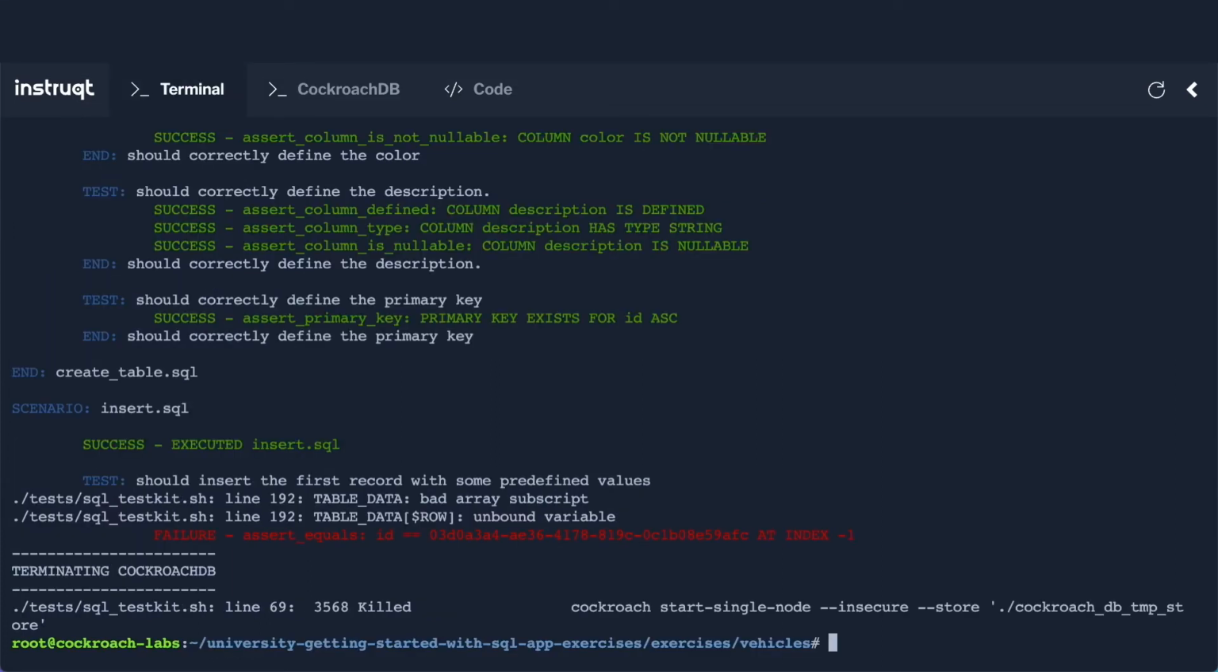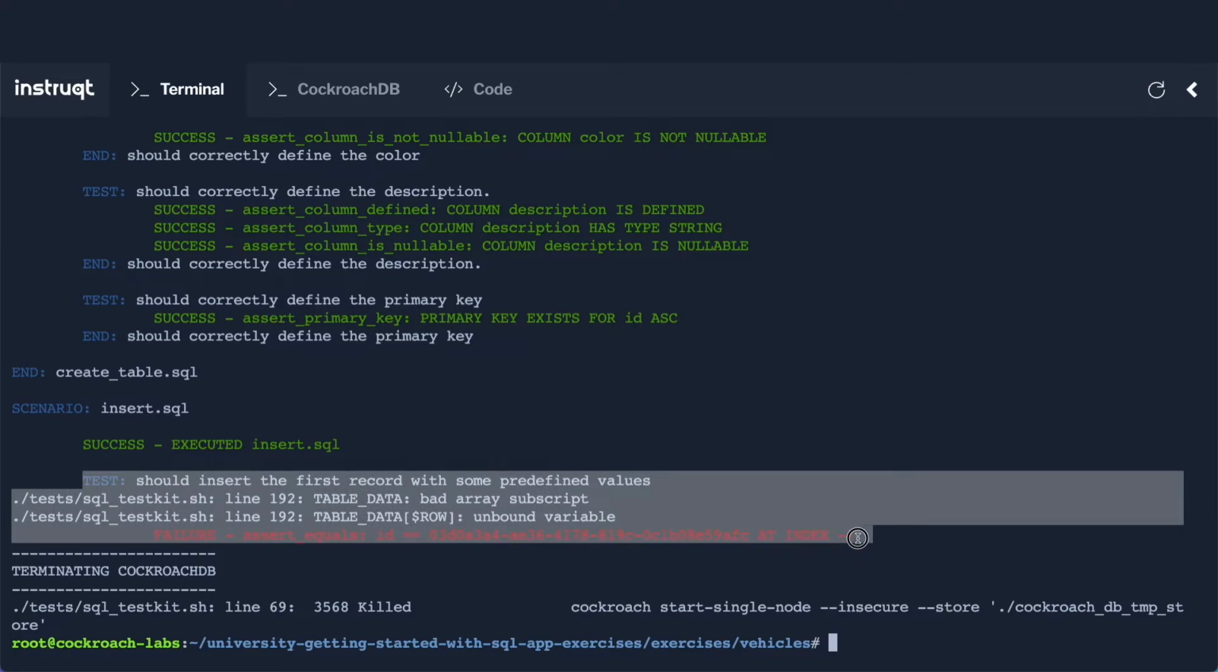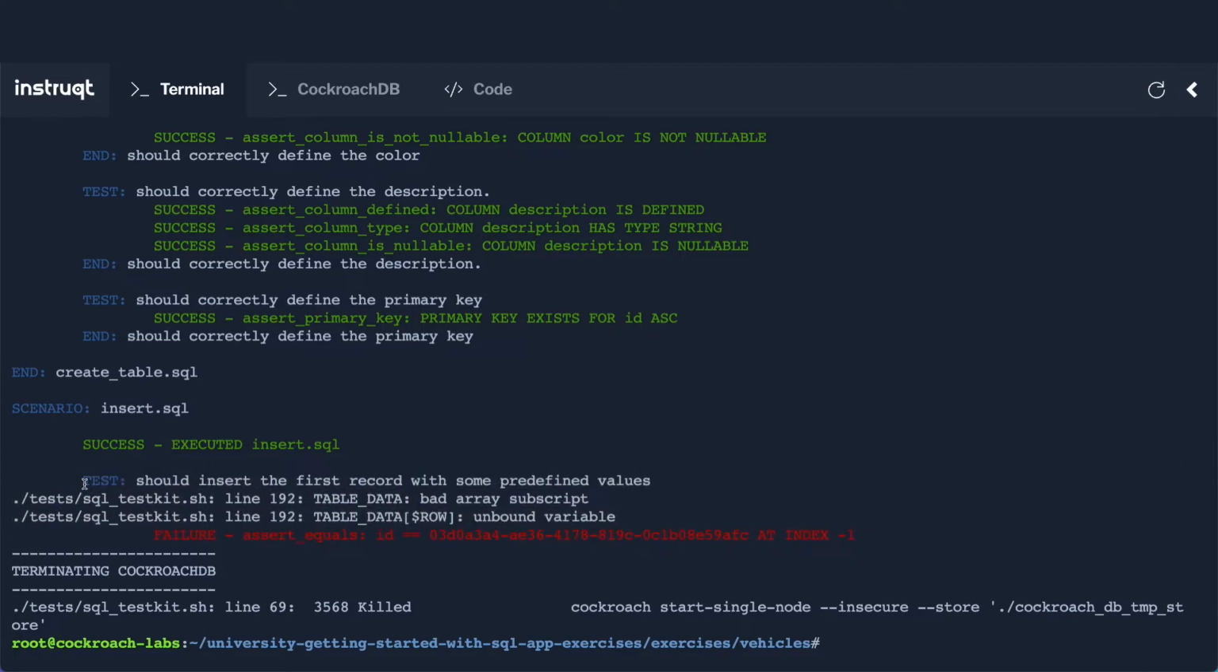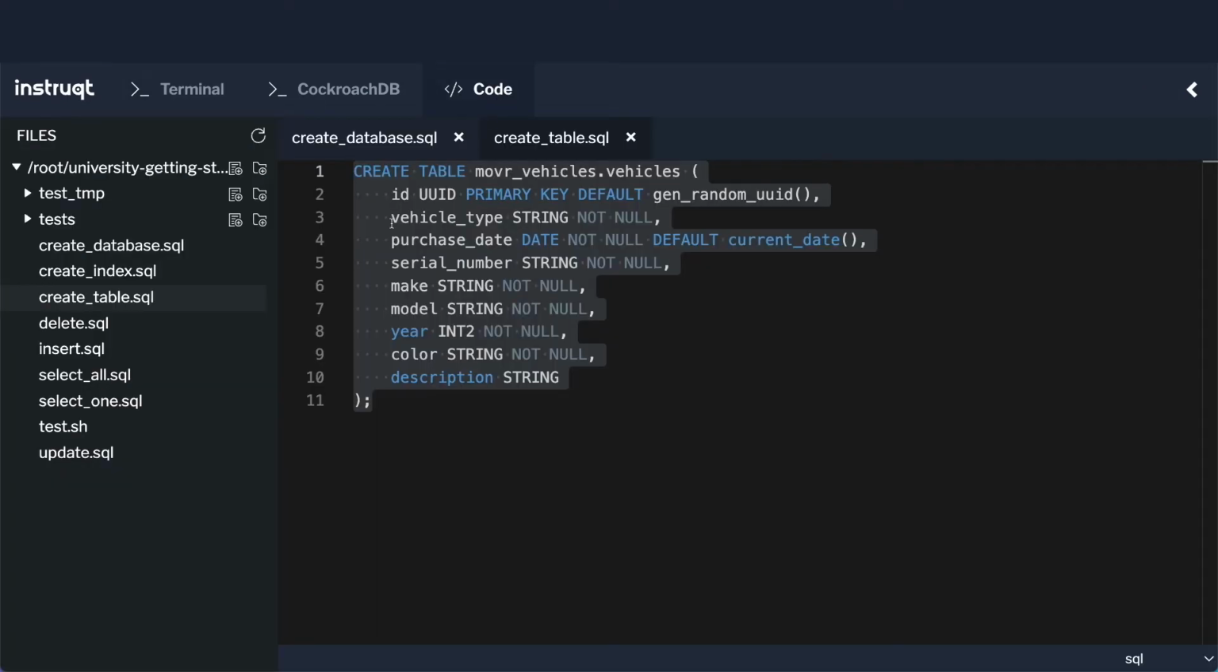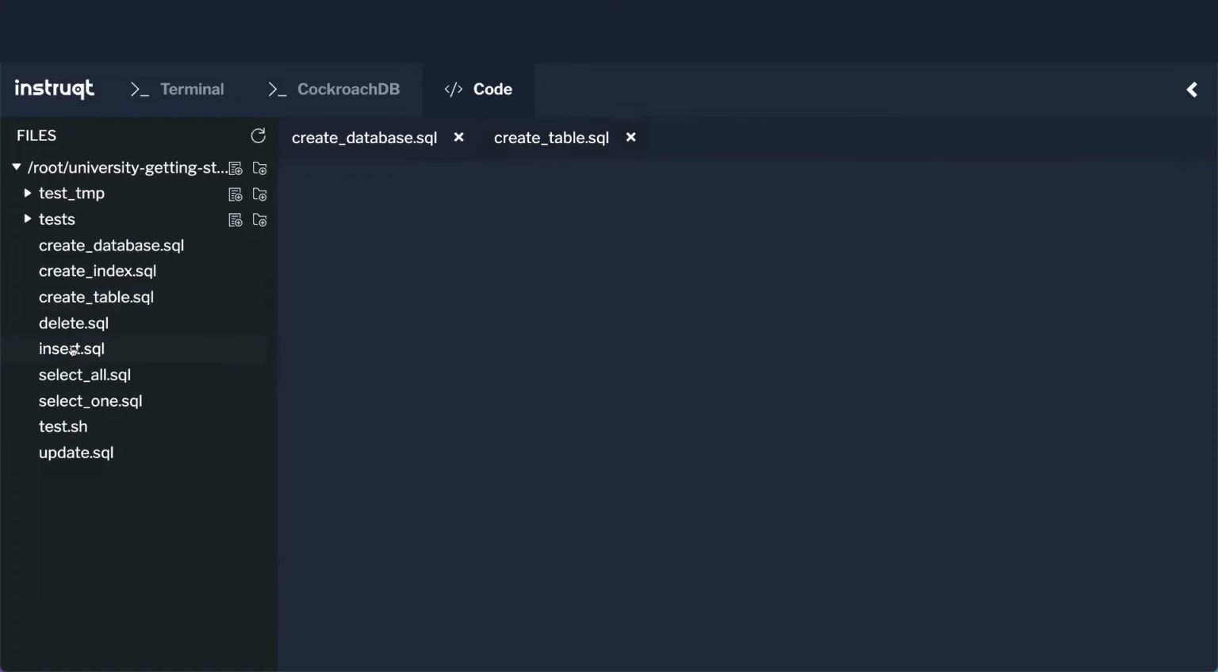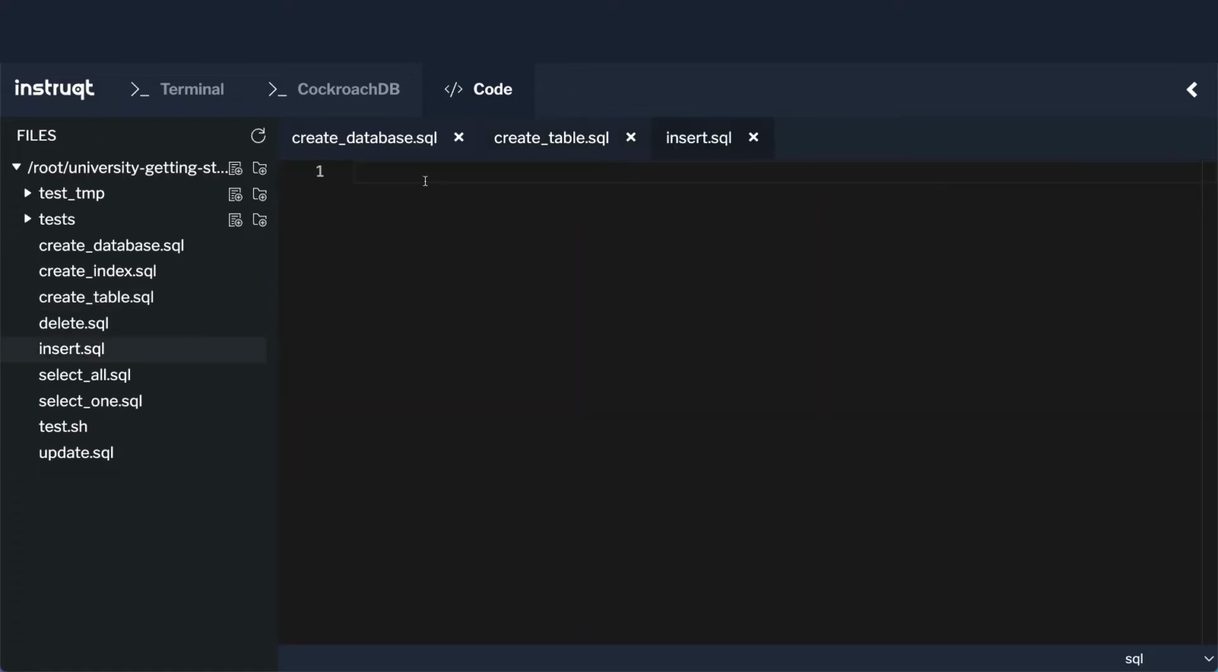Now, don't forget to load your tests for the exercise and then to execute those tests to make sure you get some failures. I've already done that, and you can see that I did in fact get some failures. So clearly something's not working, which again is where we need to be because we haven't actually implemented the exercise yet. Okay, so let's jump over to our code window, and we want to open the insert.sql, which is currently empty. And then we're going to write some insert statements.